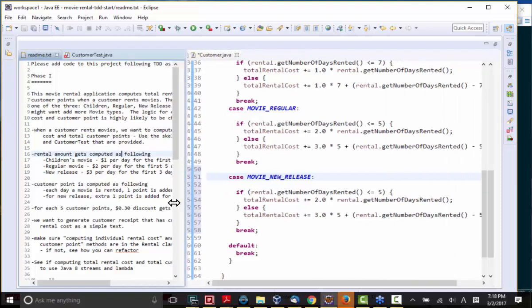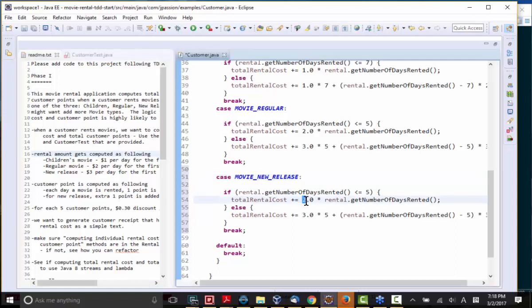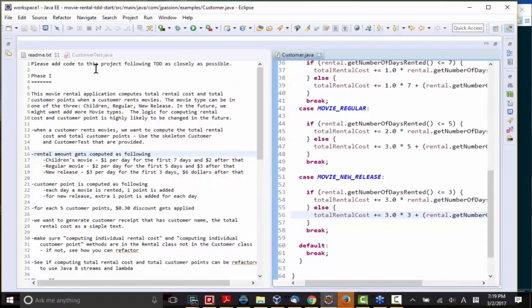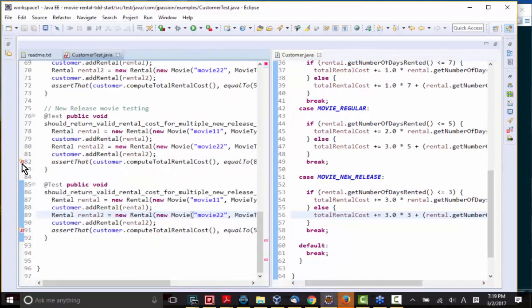Okay, so $3 for the first 3 days, and then it's going to be $6. Yeah, so I have to change this one to 3 and $6. $3 for 3 days, and then $6 after that. Okay. All right, so that is the logic. So let's save the change. And again, I'm going to cheat a little bit to make sure that I got the right data.